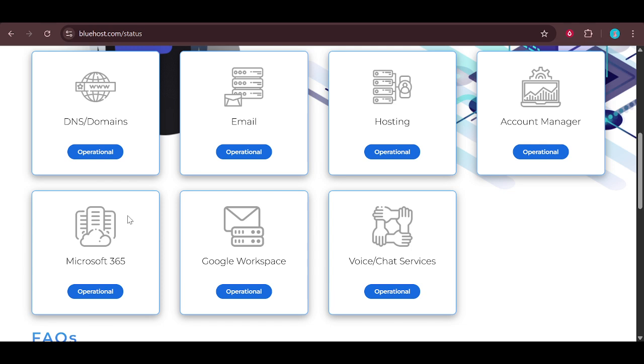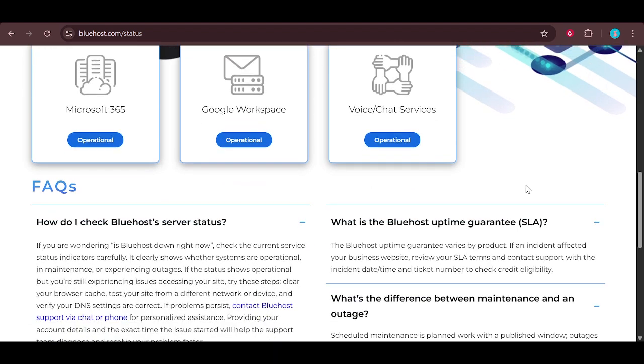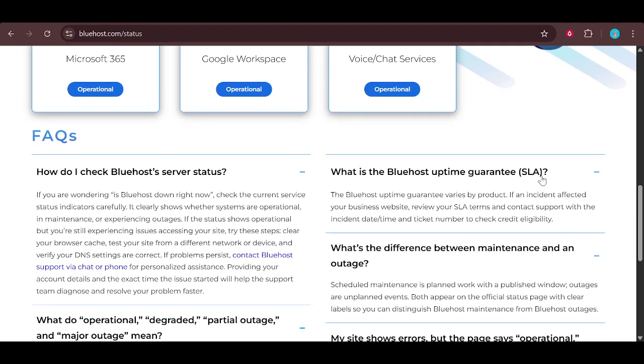Each of these sections can be labeled with one of 4 statuses. If it says operational, everything in that category is running as expected. Degraded performance means the service is still working, but you or your visitors might notice slowness or occasional errors. Partial outage indicates that some users or some parts of the system are affected, but not everyone. Major outage is the most serious label, and it usually means a large number of users or critical systems are down.